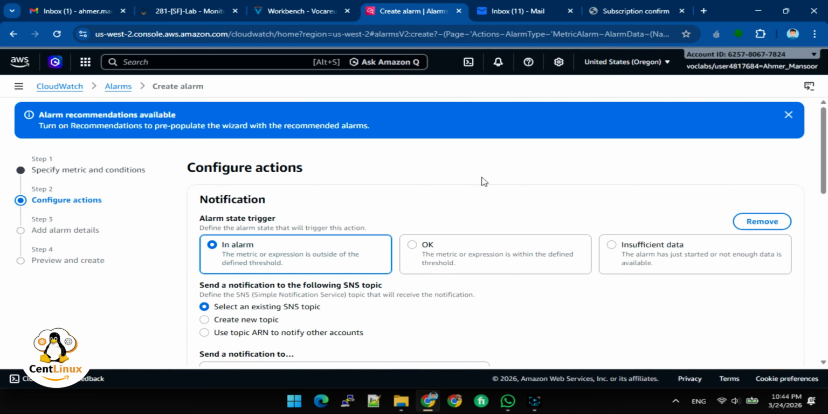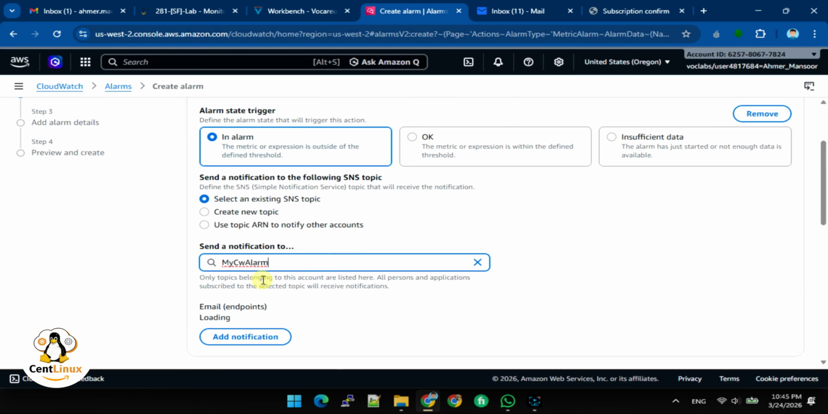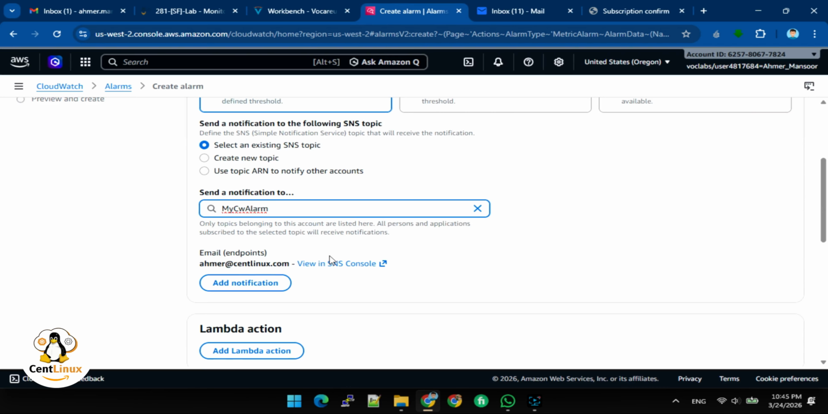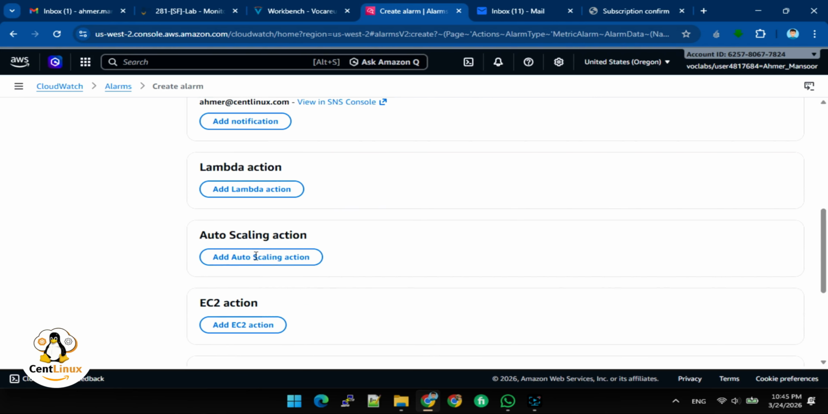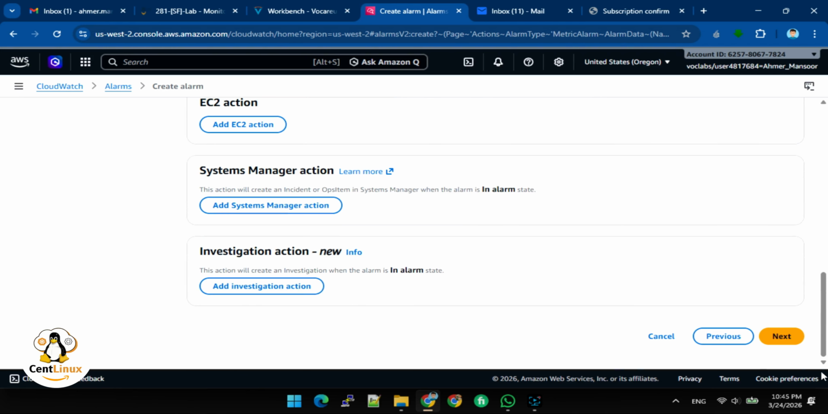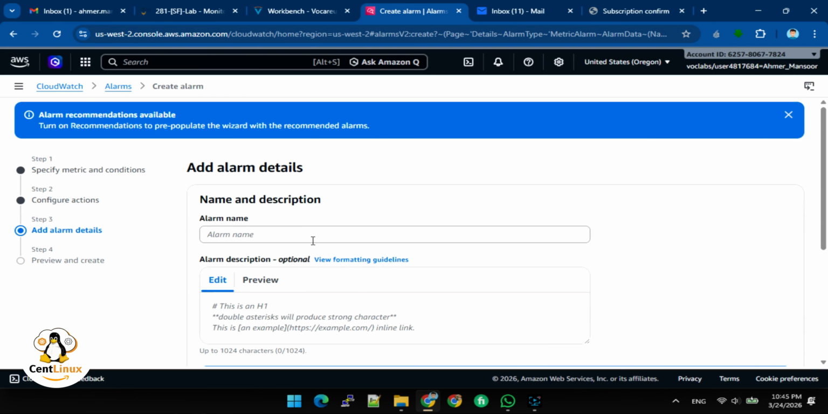Here, a quick note. This demo uses the SNS topic configured in the previous CentOS Linux video. So if you need help setting that up first, the link to that tutorial is available in the description.